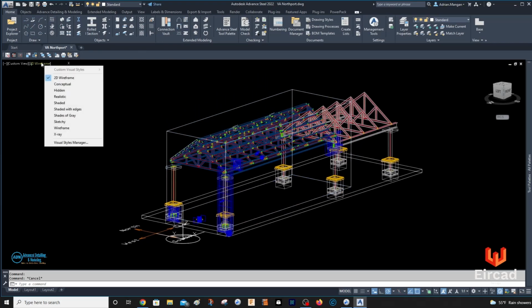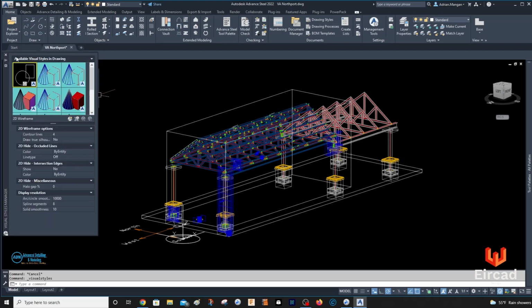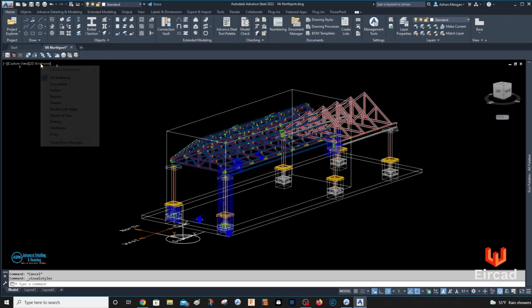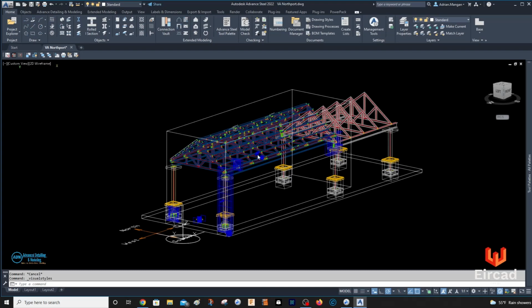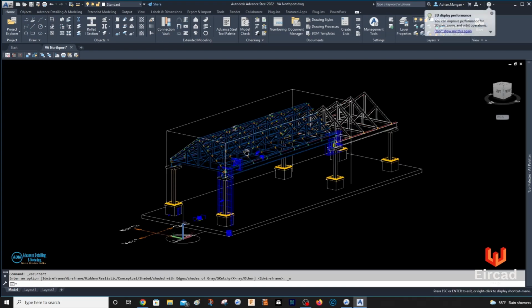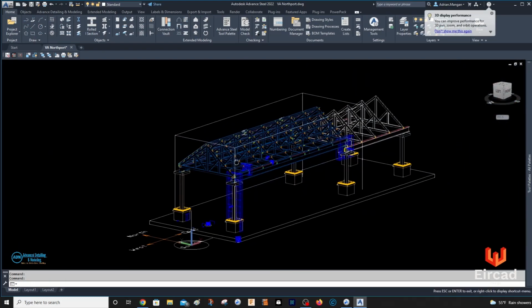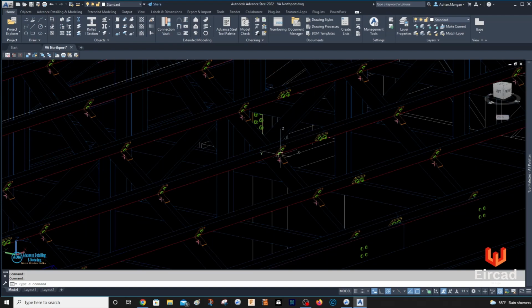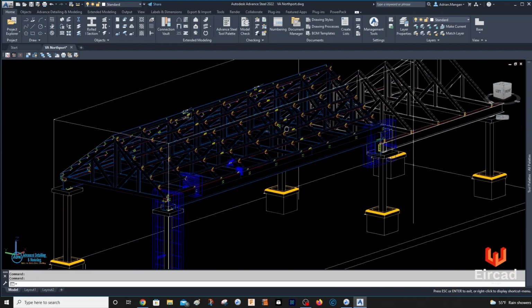So these are your views here. Now you can edit these in your visual style managers or create new ones, but generally you're probably going to work with a 2D wireframe or a wireframe. Usually it doesn't take this long. It's only because I just started, and this is a project from a previous version of Advanced Steel. So you can't see through. This type of model is no good for working on because you can't see stuff on the other side.